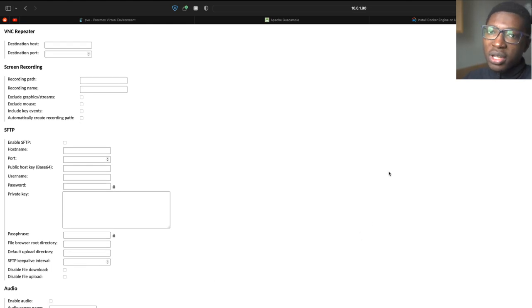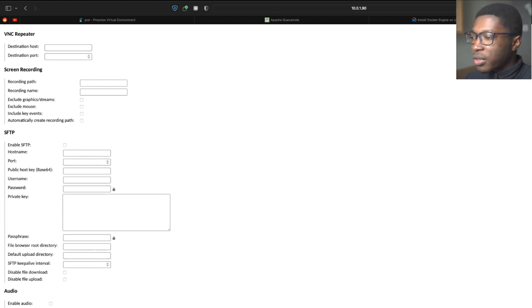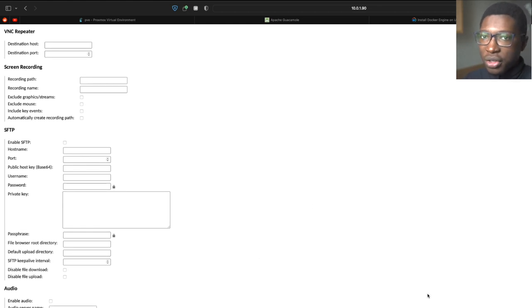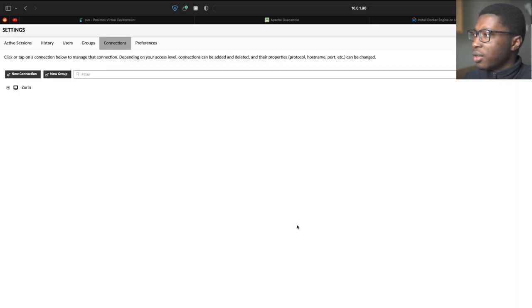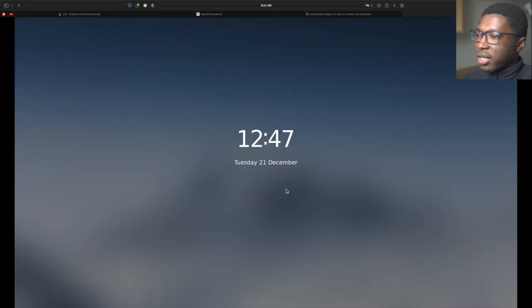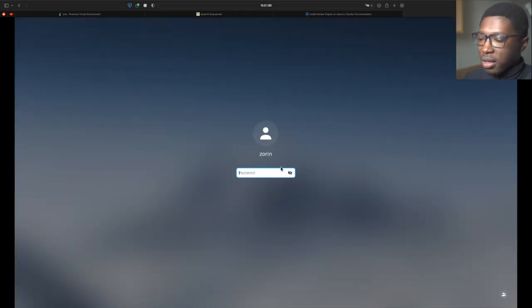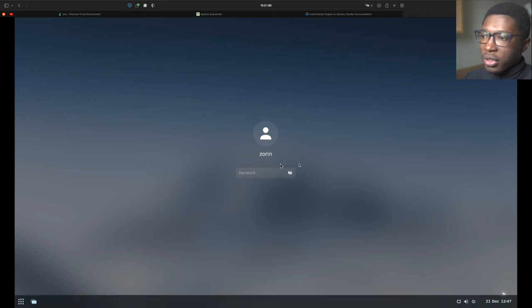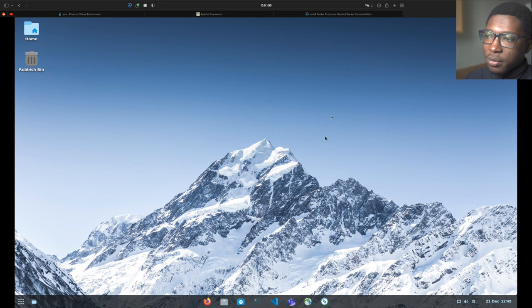It's very well documented in the Guacamole documentation. And you can send a wake on LAN as well if your computer is actually off, to turn it on using Guacamole, which is really neat. So there we go, I've set up a basic Zorin desktop. Now go ahead and hit connect, and there we go, that's my Zorin desktop right inside my browser. So I put in my password, and there we go, that's my desktop.